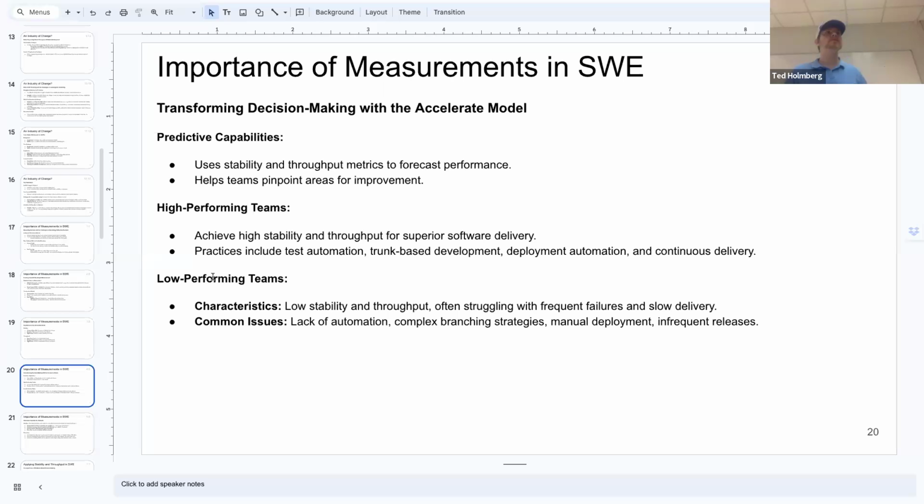High-performing teams. So let's now talk about what it means to have a high-performing team based off of these measures versus a low-performing team. A high-performing team is one that will achieve high stability and throughput for superior software development. Usually they can use test automation, trunk-based development, or deployment automation and continuous delivery to achieve that, right? That's what's gonna increase your measurable stats there.